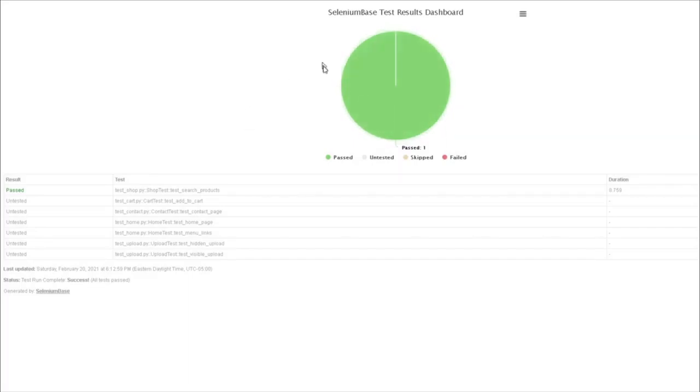Basically all it's doing is telling me the number of tests that passed. In this case, we only ran one, so we see one passing, and we can also see the ones that are untested, the ones that are skipped, as well as the ones that failed. In our case, we don't really have any of them.